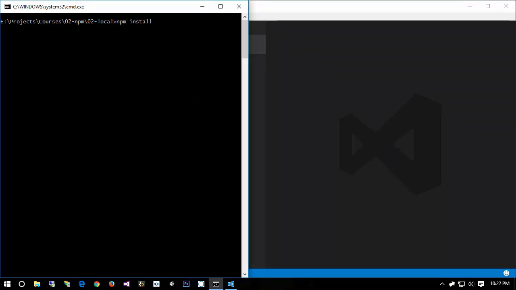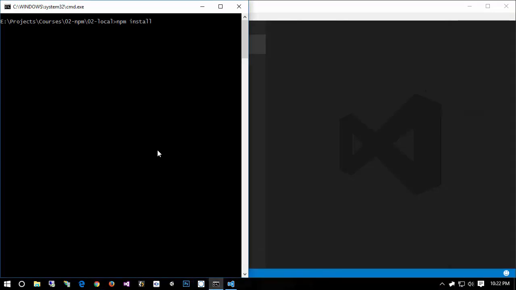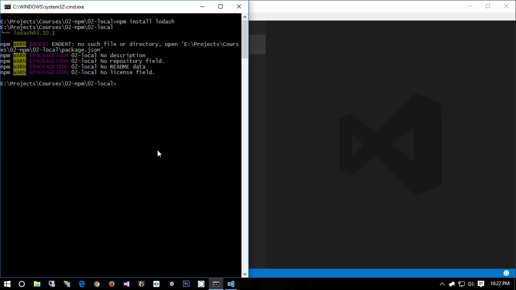Now note the name right here. This is the name of the package. So we say npm install lodash. Then I'm just going to hit enter. I'm not going to specify a -g. Now we see npm go off and do its thing, and it installs.